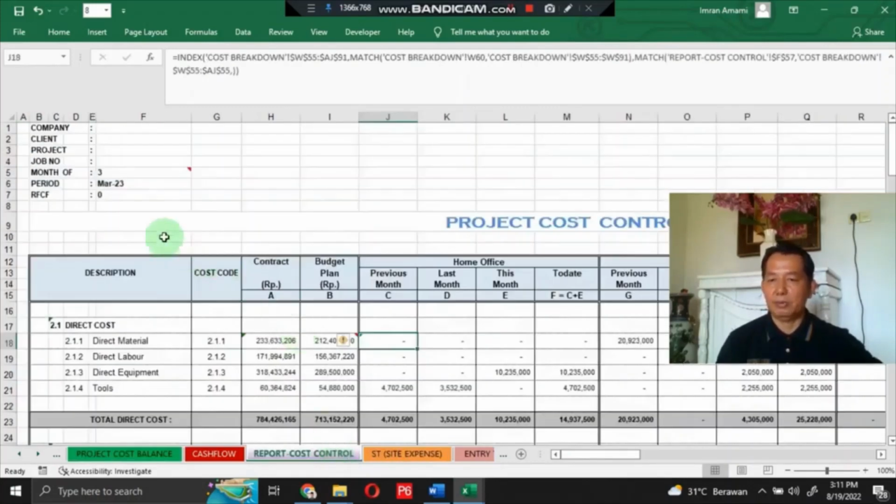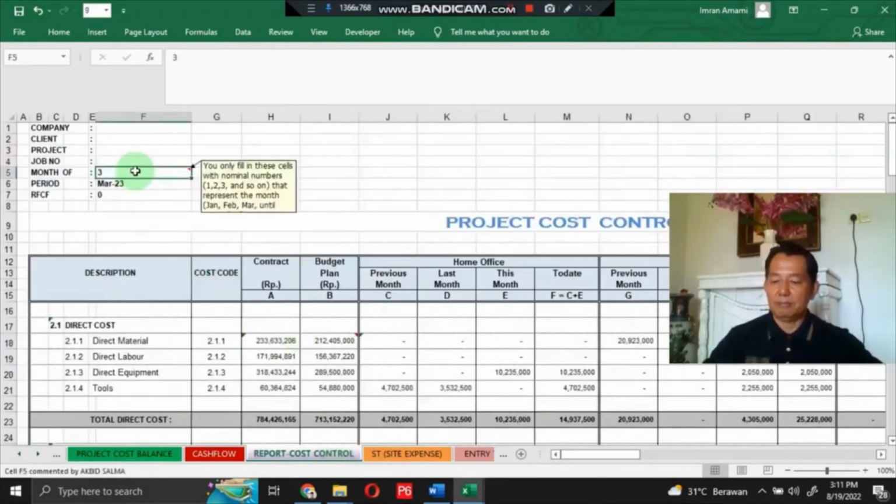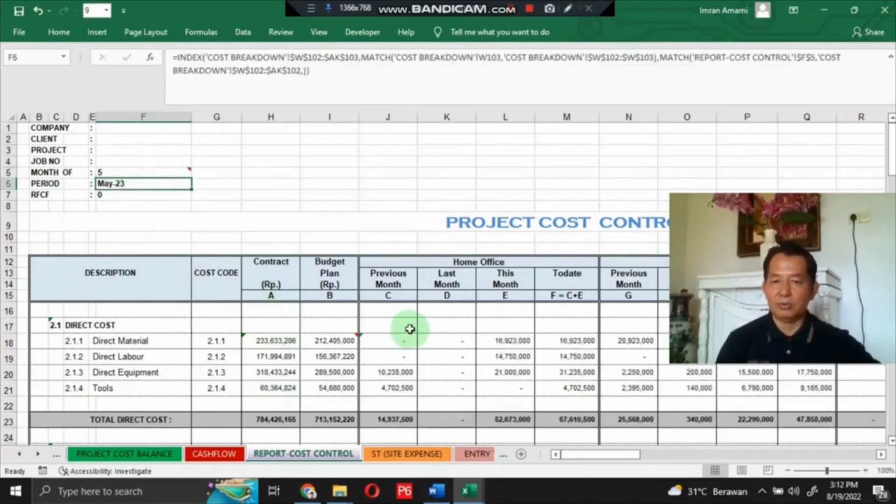We will go back again to all data in the month of May. And all transaction data is back again to the month of May.